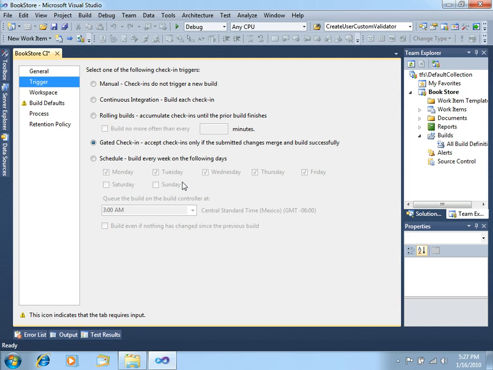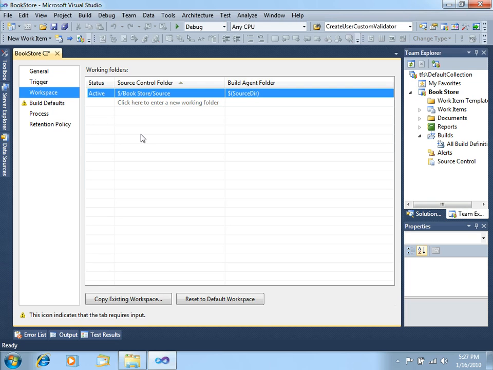With gated check-in, each developer checks in some code, but the code is not actually placed in the main source code; it is shelved into a temporary location. A build is attempted, and if it can be done, the check-in is completed. If it cannot be done, the check-in is not allowed at all. So that prevents any developer from introducing new bugs into the application. For this example, we will just use continuous integration, so that at least will alert us if any developer breaks the build at any time. Let's go to workspace. We will just use the defaults for this.